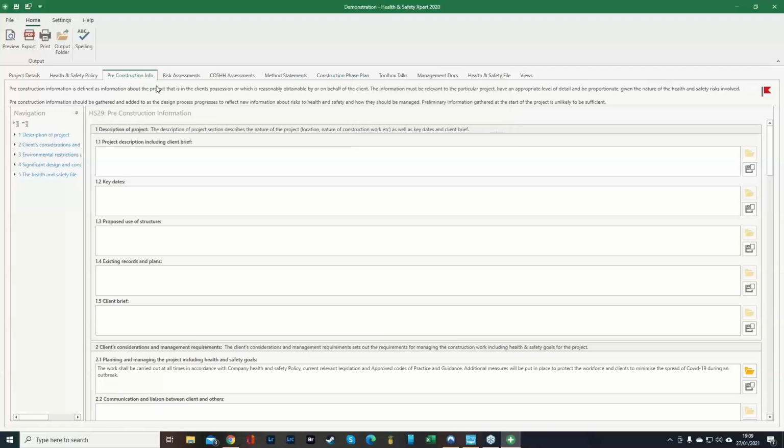This is more used on commercial sites. Okay, so firstly, you're going to be going through the project description, including the client brief. Any key dates, this could be testing borehole sites, any key delivery dates. Okay, the proposed use of the structure, depending on what you're going to be working on. Existing records of plans, and the client brief as well.